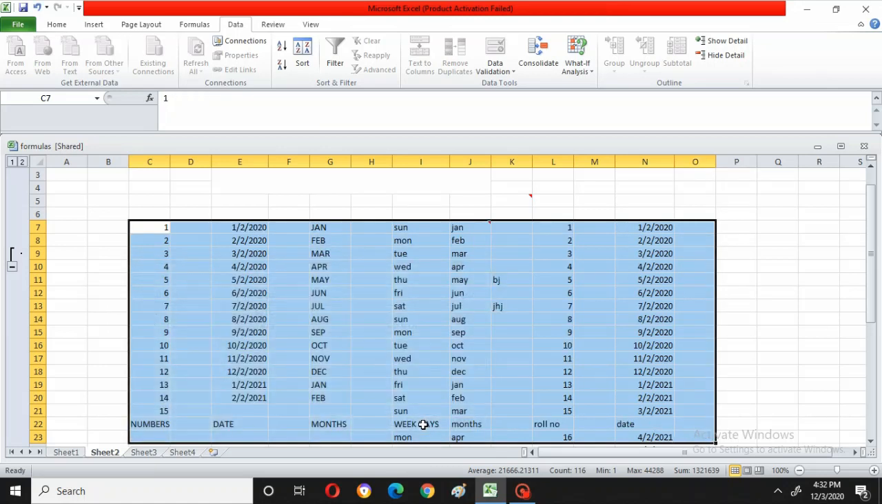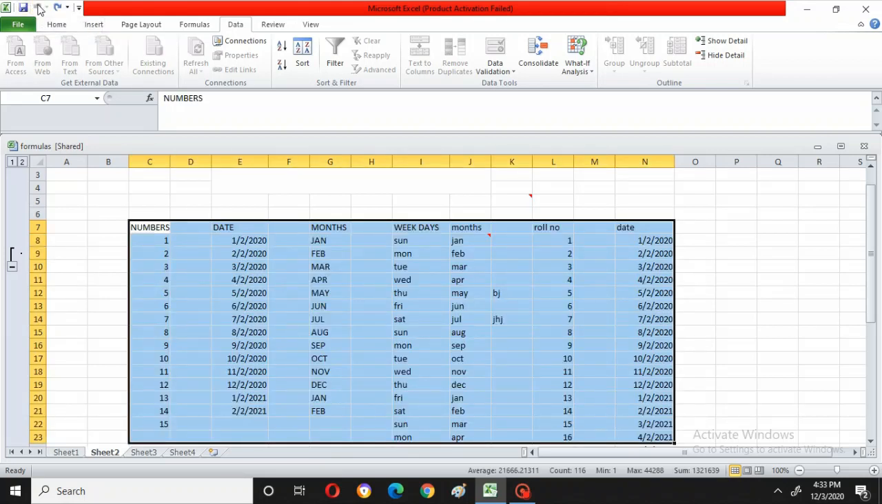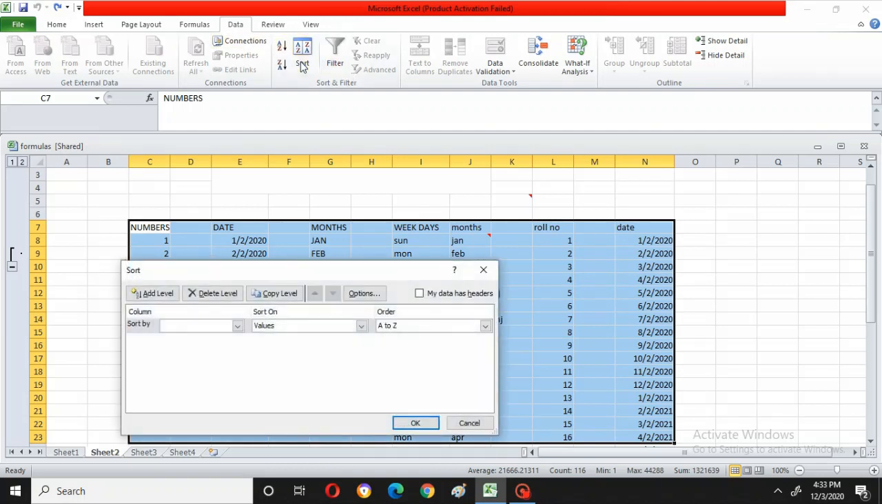Okay, now can you see what happened? The numbers and the names of those particular things have come down. Why? Because I have done from smallest to largest. That's why it is taking this type of range. Now I'll go back and set it back to the original. Now here, I will go to sort.